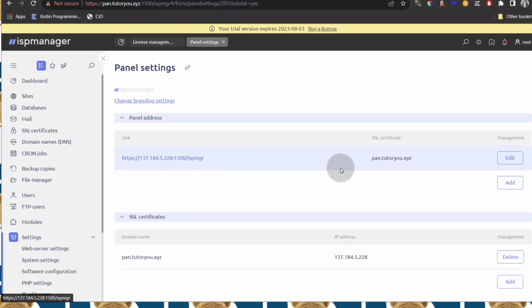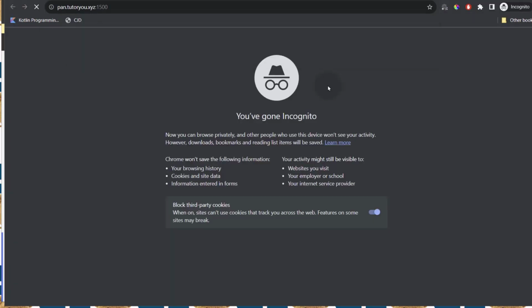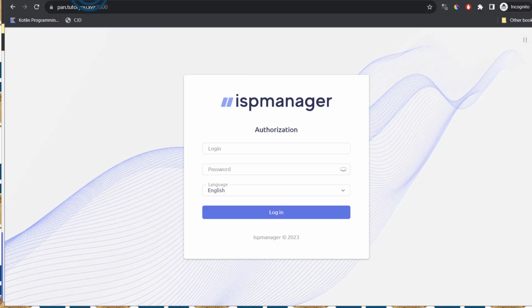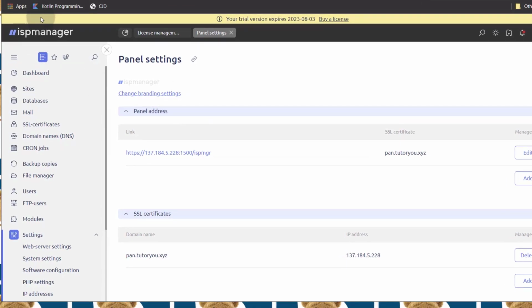Once I do that, you'll see that a certificate has been issued for that. So now if I take this link and let me open it in a private window, you'll see that right now we have a certificate that is secure. It is not a self-issued certificate. You'll notice that you don't get the warning telling you that this is not secure, and that is only possible if you're using a domain or a subdomain to log in. If you log in via the IP, you'll still get the warning.